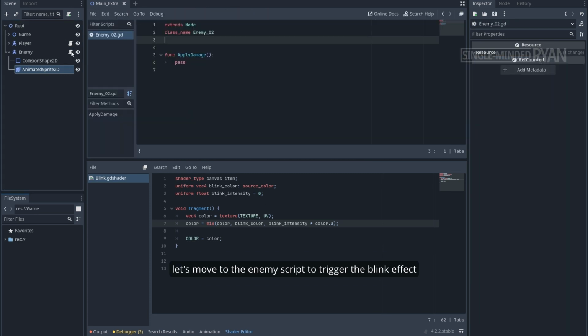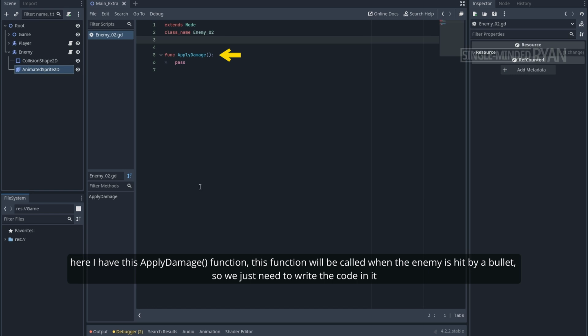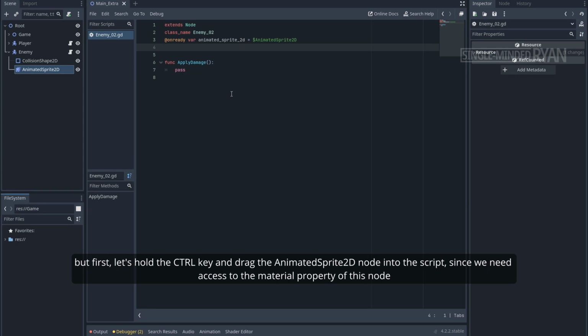Let's move to the enemy script to trigger the blink effect. Here, I have this apply damage function. This function will be called when the enemy is hit by a bullet. So we just need to write the code in it. But first, let's hold the Ctrl key and drag the animated sprite 2D node into the script, since we need access to the material property of this node.